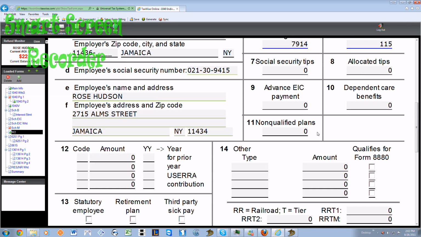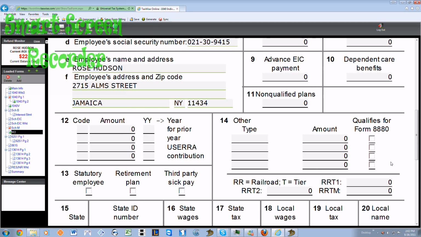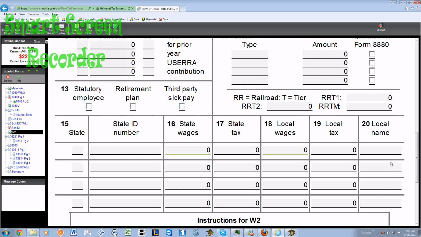You want to check to make sure that anything else here doesn't apply. In this example, she doesn't have anything in box 7, 8, 9, 10, 11. Section 12, 13, 14 is all empty, so we can't completely jump over this. However, you always want to double check.